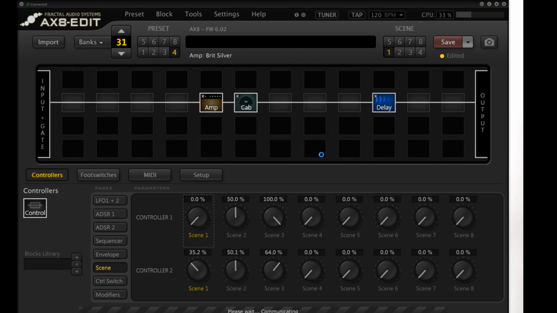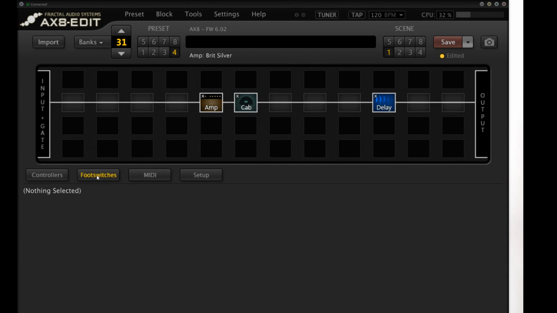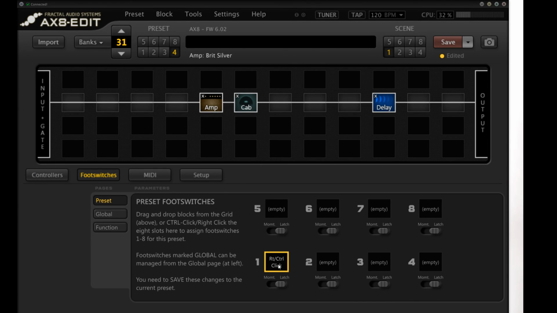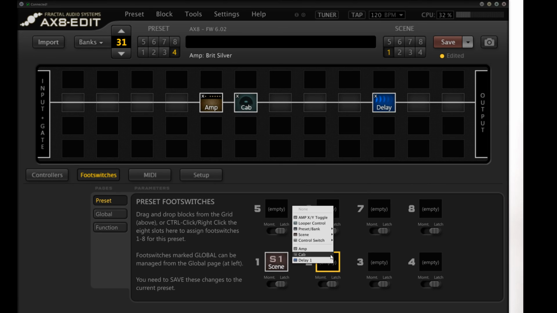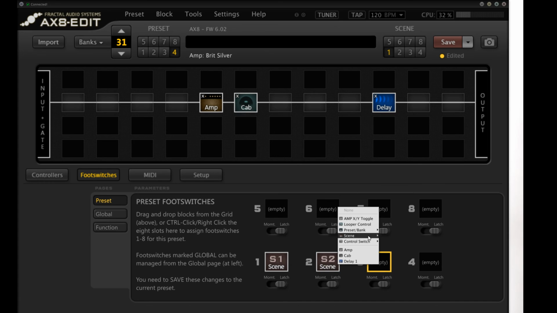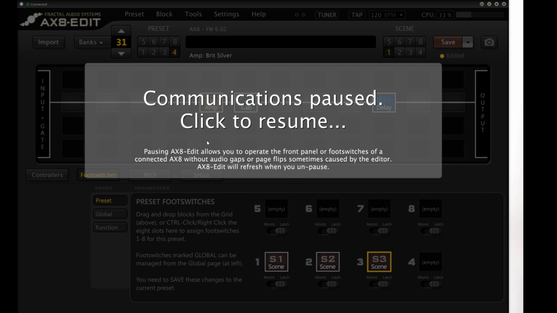Oh, sorry, before I do that, of course, I need to go to footswitches and say scene 1, scene 2, and scene 3. So now I can actually switch with my feet. And now I'll pause AX8 edit, and then you'll hear me switch around between the different scenes.